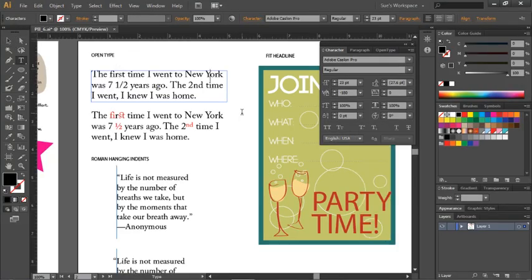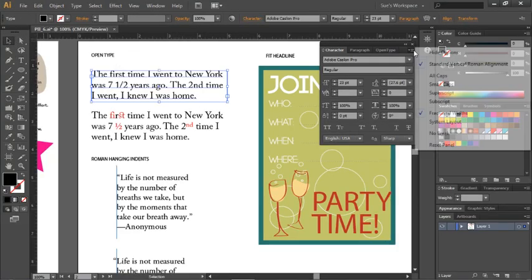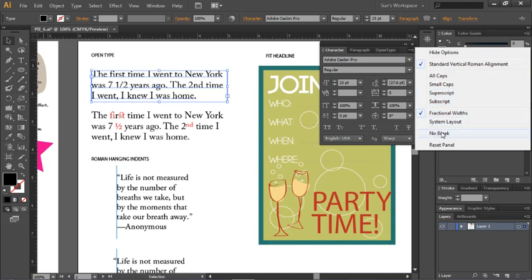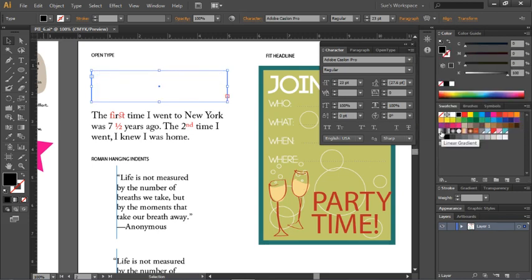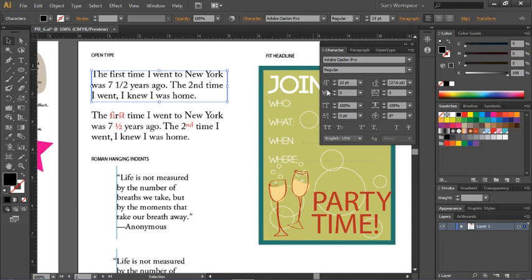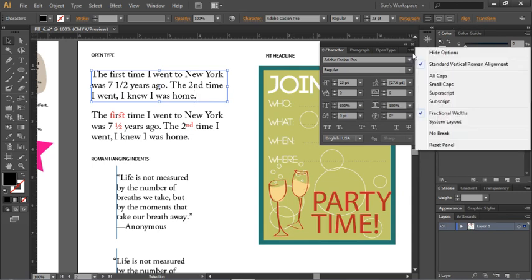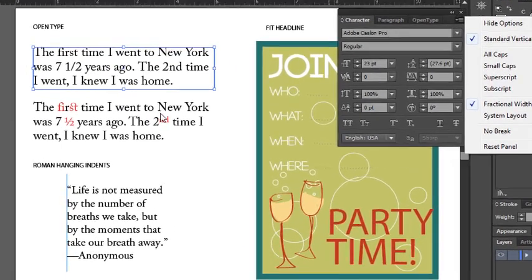Other options in here, you can switch to no break, and that would be ignoring any breaks that had previously been there, and that would just make your text stretch out in a straight line. There may be times once in a while that you would want to do that. And then you can also hide all these options or reset the panel to the way it was before you began.